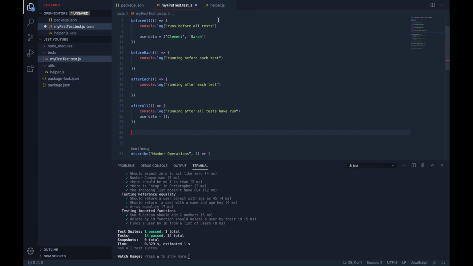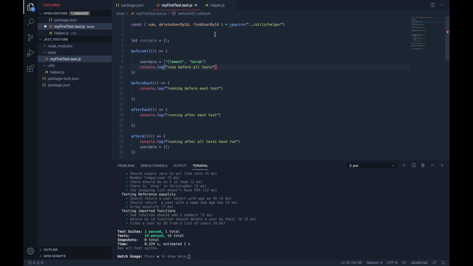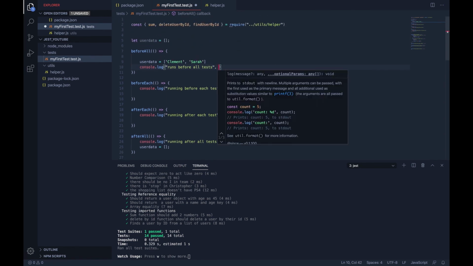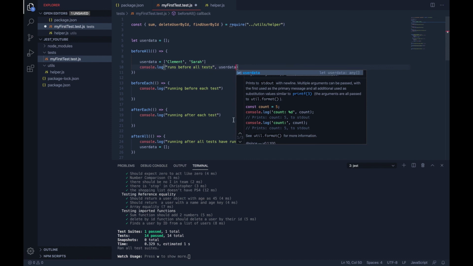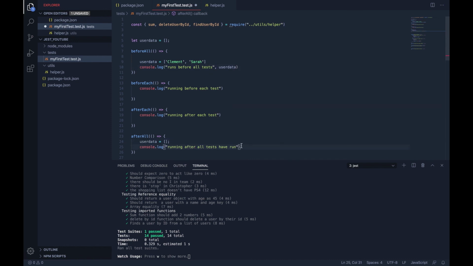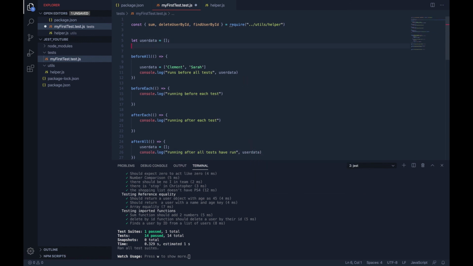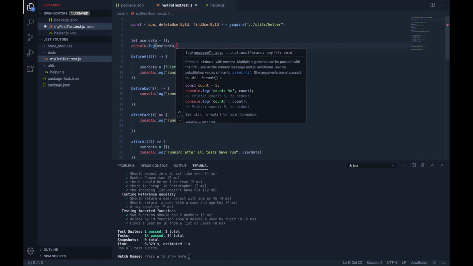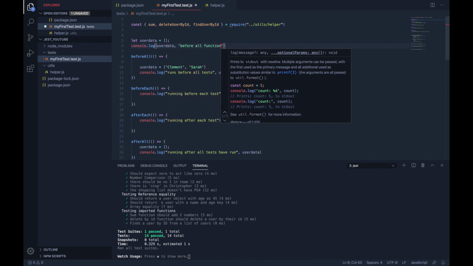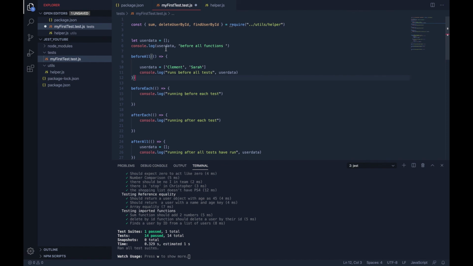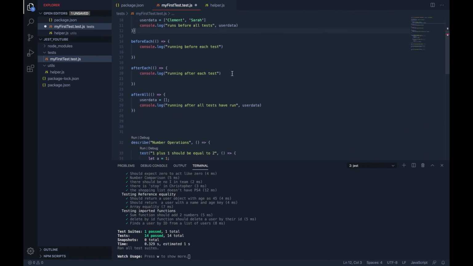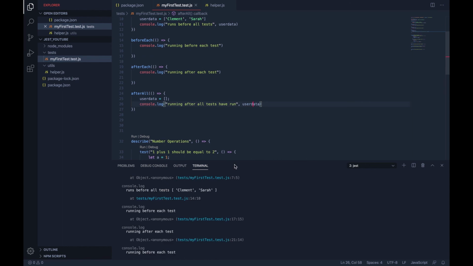So let me just log out this user data before and after population. So okay, just log user data here to make things clearer, and then logging user data after all tests. So I'm logging once before I run before all functions. Then when before all is called, I'm also logging user data, and I'm logging it again after all the tests. So let's test this out.